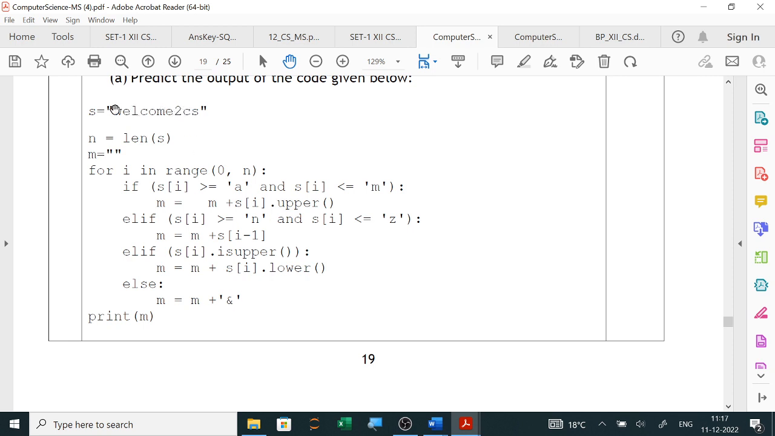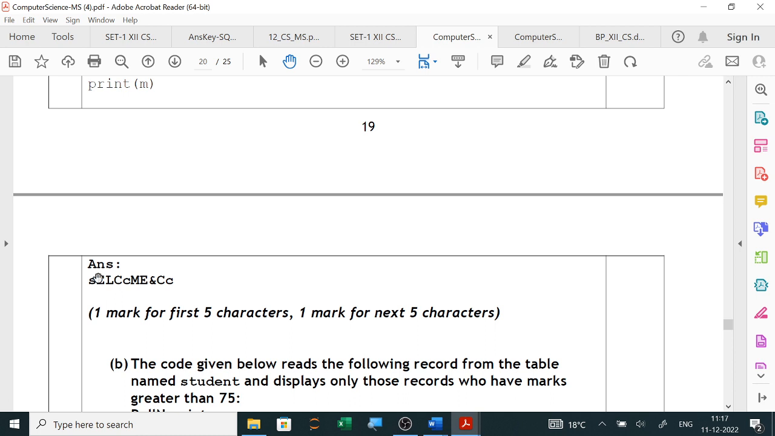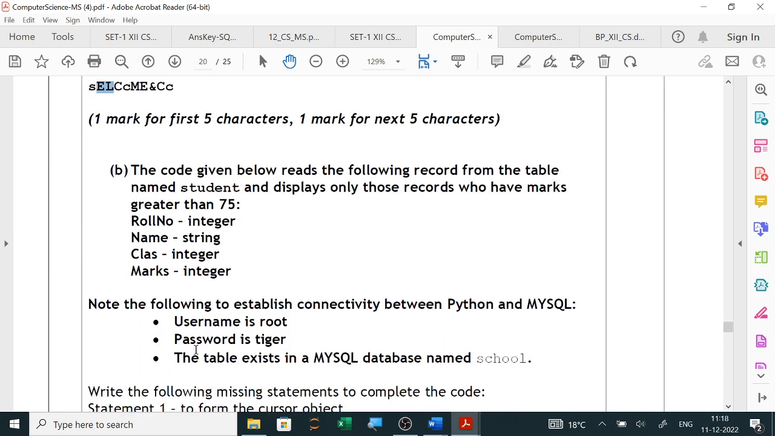Now here you check it out, wherever A to M is there, you just make it capital. So E will be capital, then C will be capital, M will be capital, E will be capital, and C will be capital. In rest all the other cases, it will take the previous one. So here you can see wherever E L, this will become capital, and wherever W was there, then it is taking the previous character.